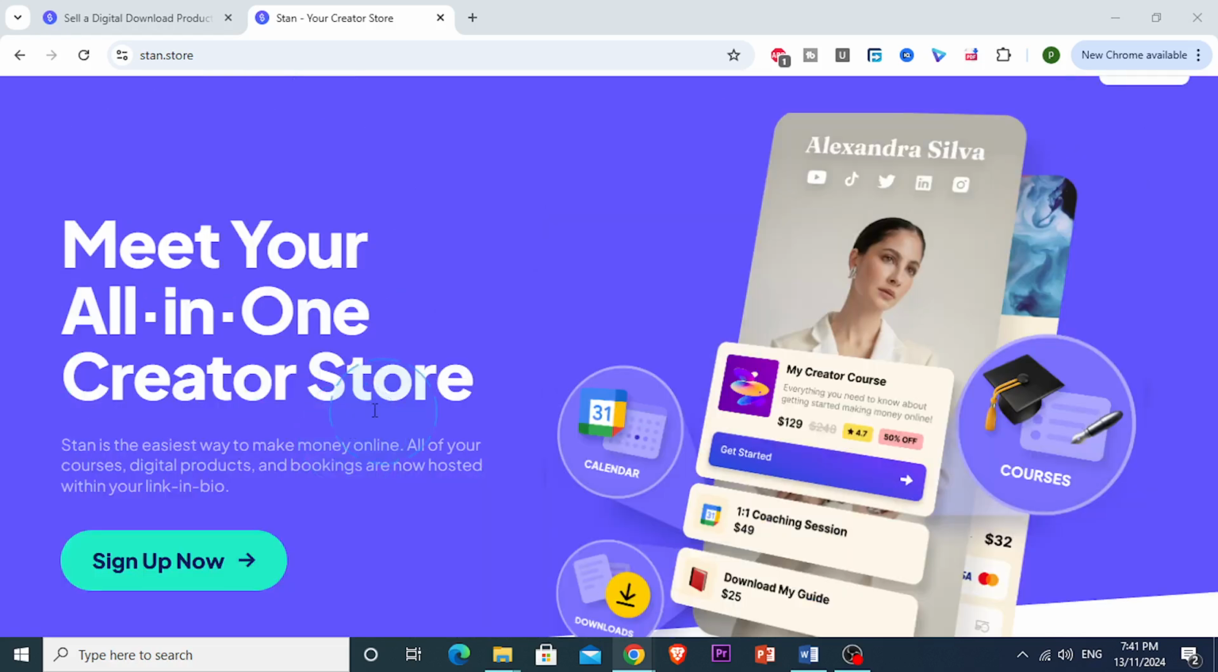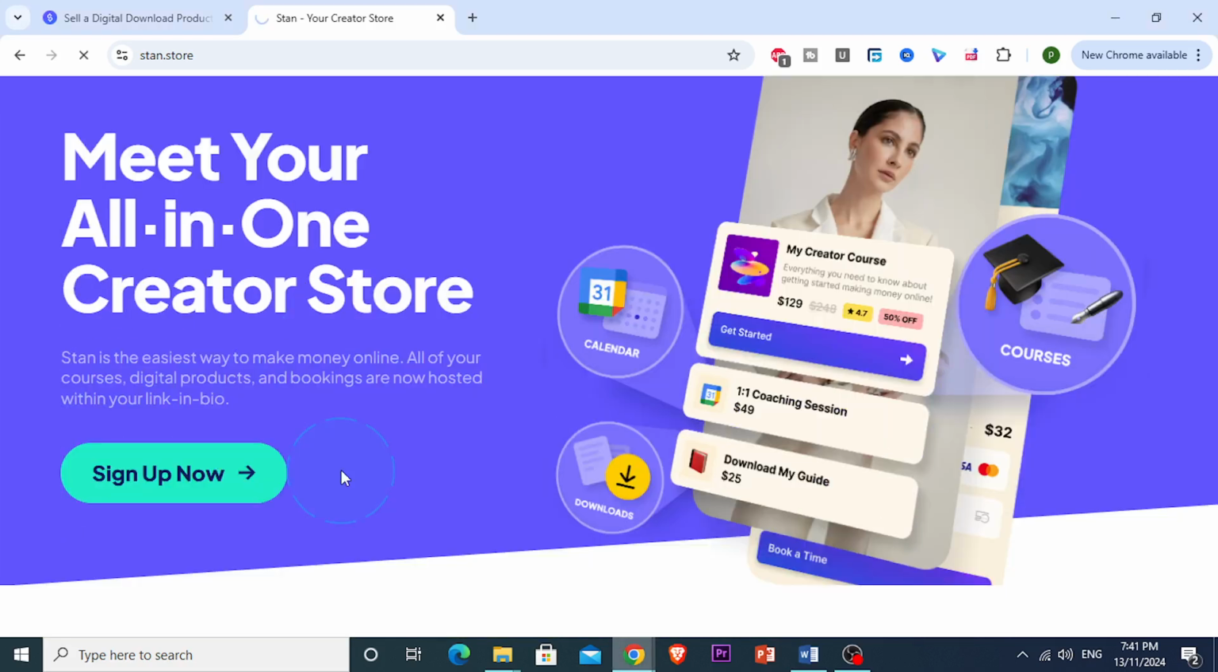So first things first, guys, you want to sign up. Create a Stan Store account. First, go to the Stan Store website at stan.store and click on the sign up button. Enter your details and create an account. Then, after signing up, you're going to have options, to either choose a free plan or a paid plan, depending on the features you want, like custom branding or advanced analytics. You just want to pick the one that best fits your needs.